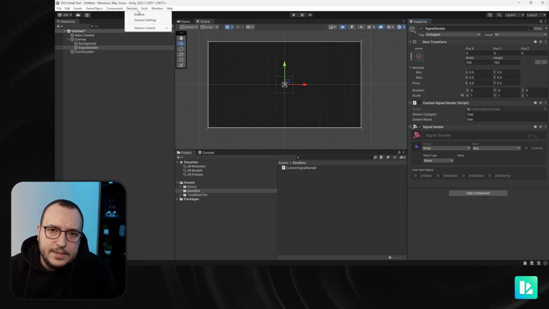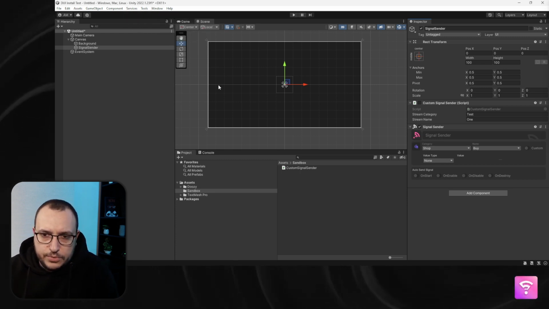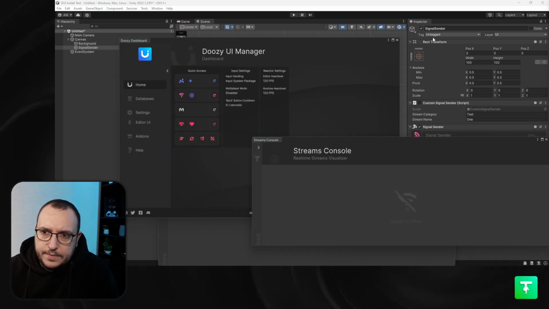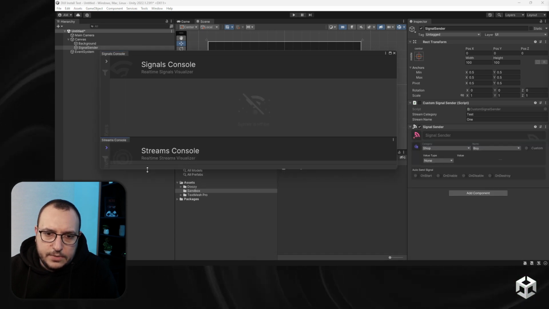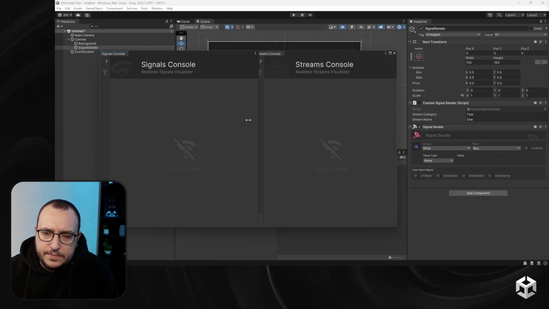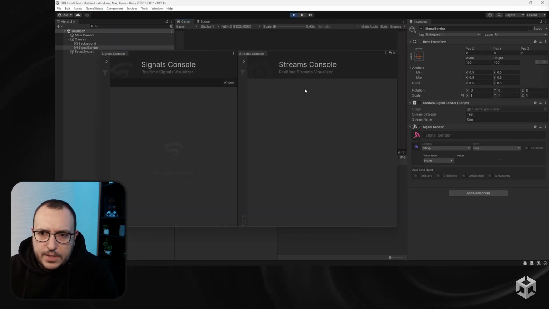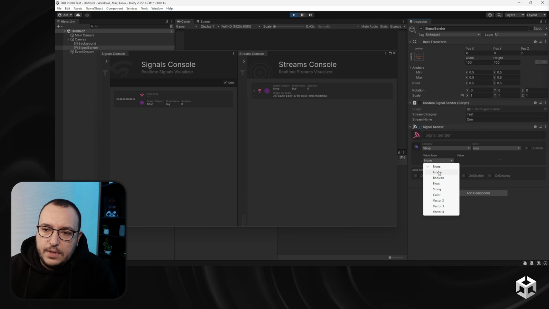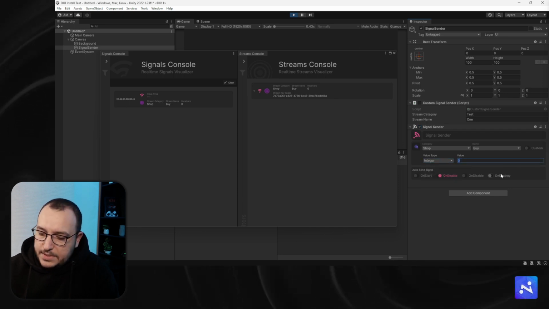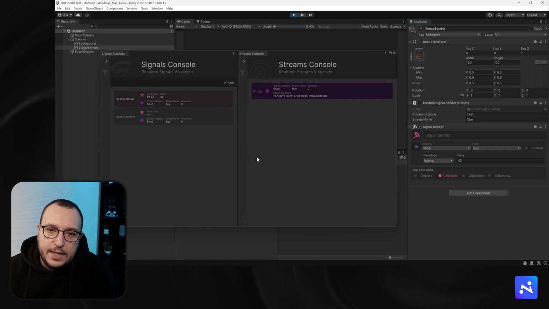Right. Let's see our 2 consoles. All right, let's put them like so. Actually, yeah, one near the other. Let's enter play mode, and I want to say on enable, just send a signal. So as you can see, on this stream, a signal was sent. Of course, this signal doesn't have a value payload. So let's say I have an integer for my items. So let's say 42. And now I've just sent another signal with a value payload.